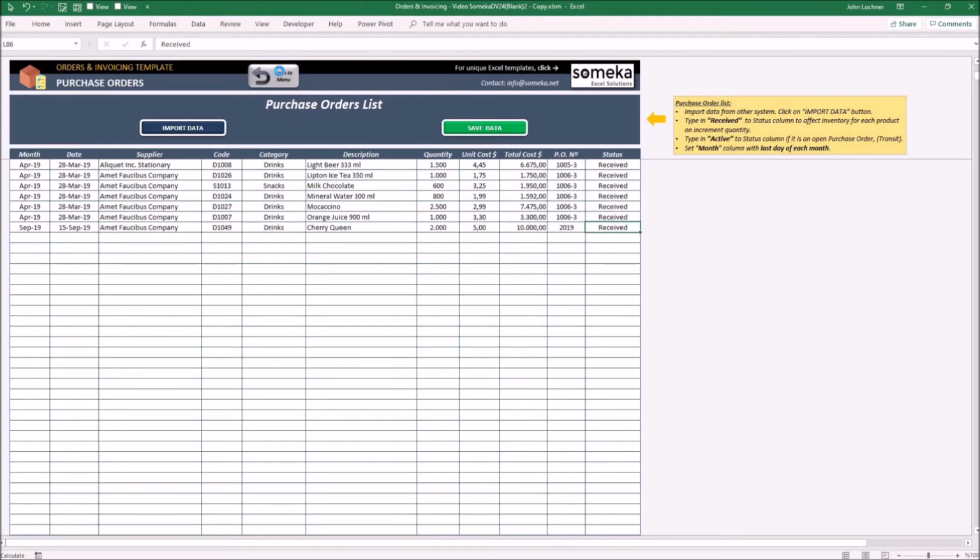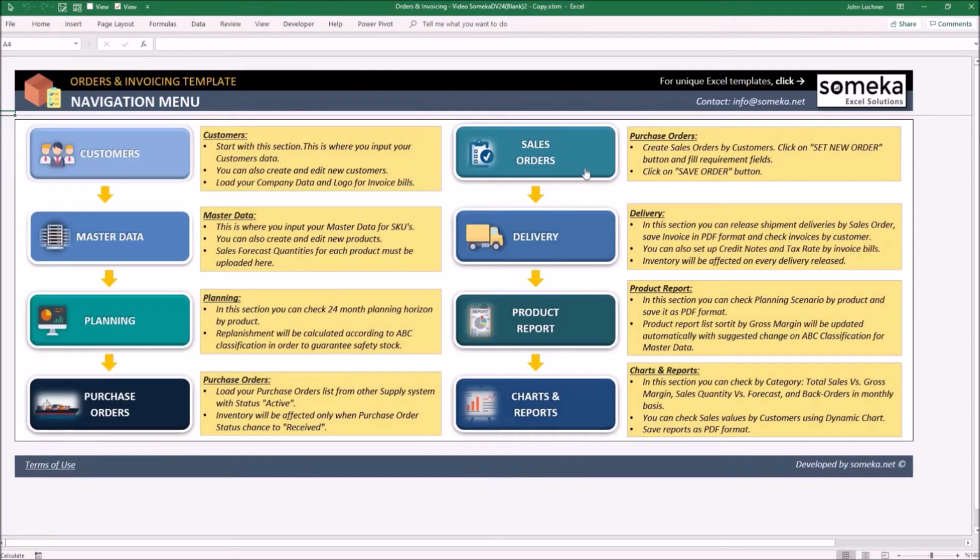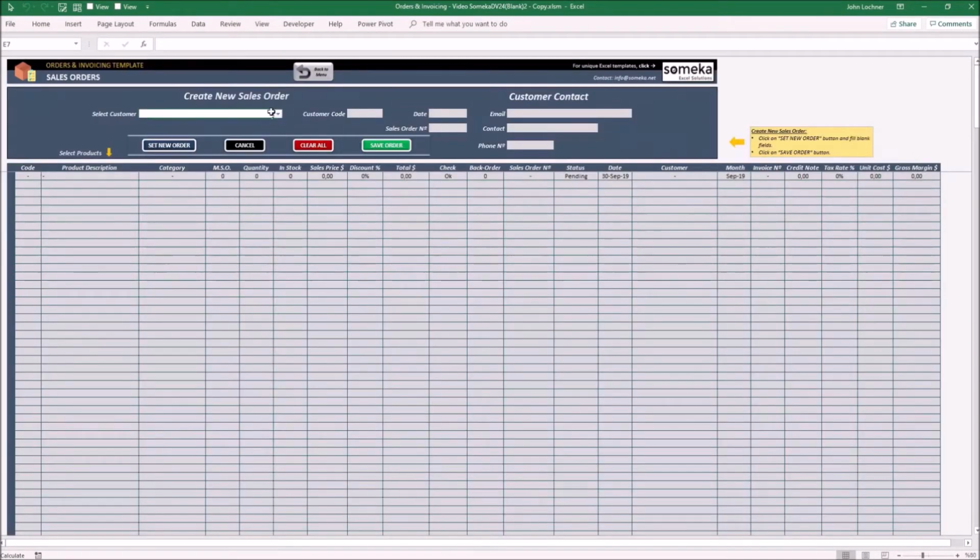Now we may carry on with the sales orders. Select the customer that you're going to sell your product and press Set New Order.